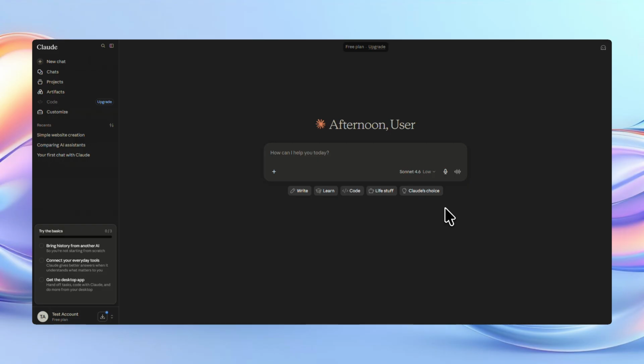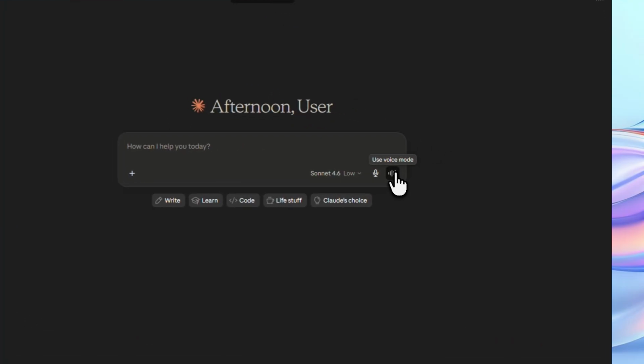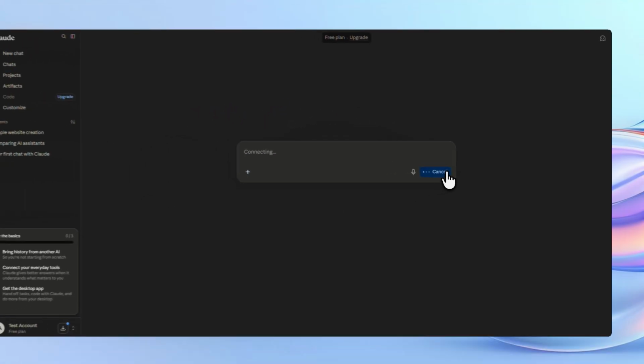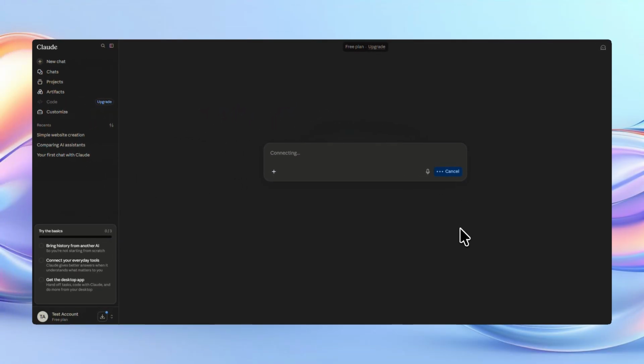Once you're inside the chat, look at the bottom right of the text field. You should see an audio waves icon. This is the voice mode button, and it's what allows you to switch from typing to speaking. Go ahead and click that icon to activate voice chat. Depending on your device or browser settings, you may be asked to allow microphone access. If that happens, make sure to approve it, otherwise voice mode won't be able to hear you.